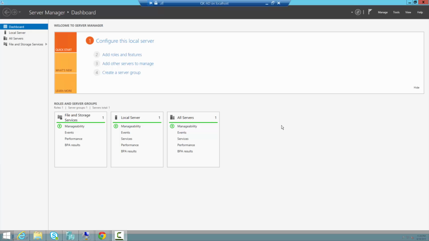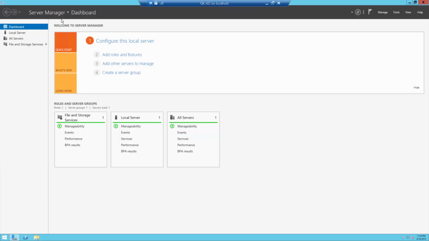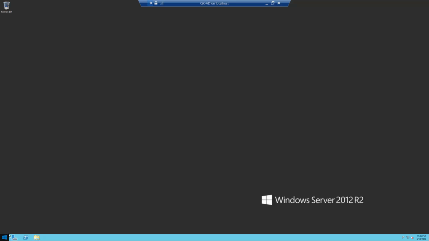For that, you should have Windows Server 2012 already installed and configured. If you want to know how to install and configure Windows Server 2012, please check another video. So now I have that Windows Server 2012 installed and configured here. So let me tell you how to start, how to configure the Active Directory on the server.